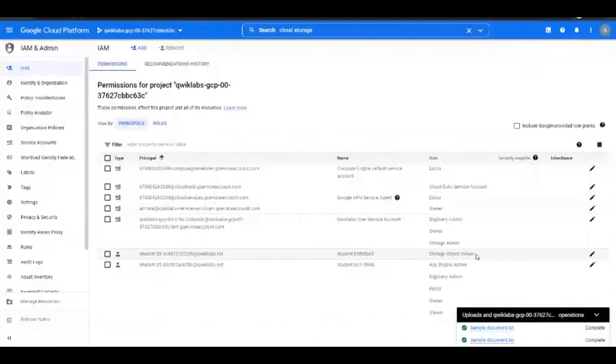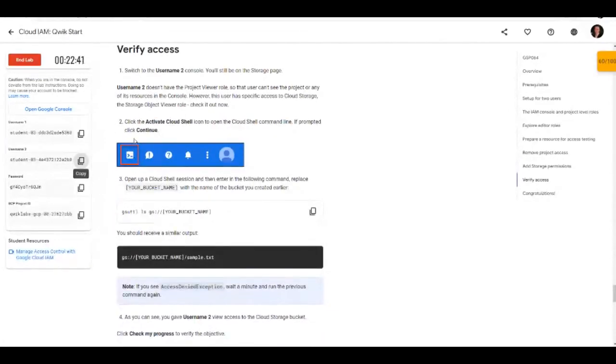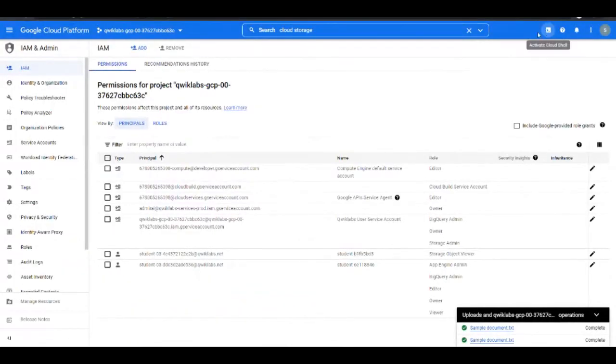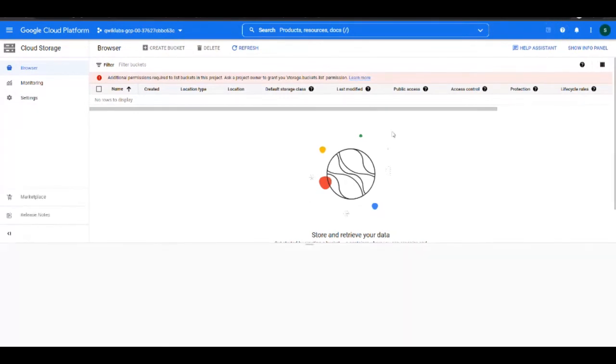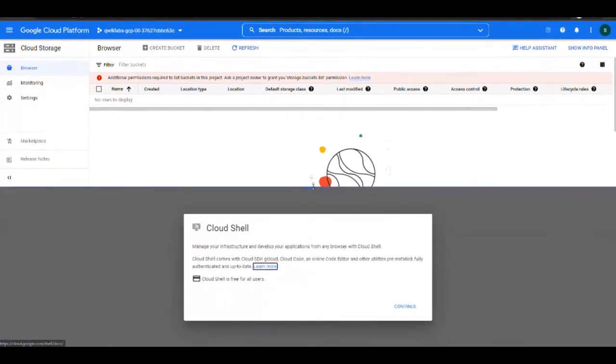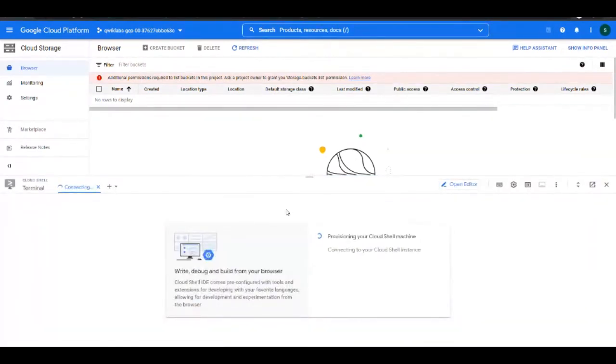Okay. Now we want to verify that they have access. We're going to be in the console. So this time we're going to use the Cloud Shell. Okay. So in user 2, second tab here, we're going to click Activate Cloud Shell. It's up here in the top right. It looks like a greater than underscore, and it's next to the question mark help. Click that. That'll open in the lower third of the screen and make it a little bigger. Hit continue if it asks you.